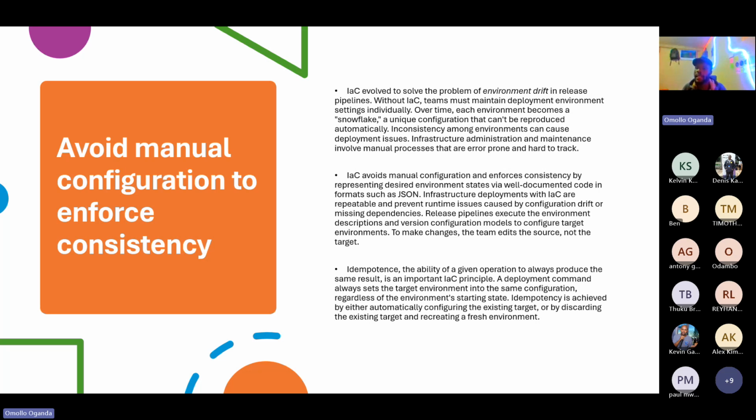Yes, so we need to understand that IaC evolved to solve the problem of environmental drift in release pipelines. Now, without IaC, teams must maintain deployment environment settings individually. Over time, each environment becomes a snowflake, a unique configuration that can't be reproduced automatically. With this, it becomes inconsistent, and inconsistency among environments can cause deployment issues. Infrastructure administration and maintenance involve manual processes that are error-prone and hard to track.